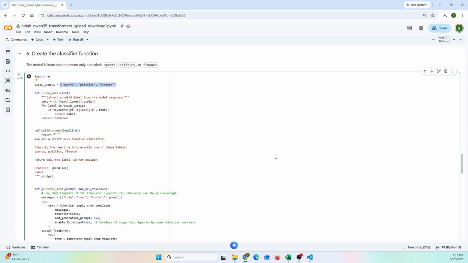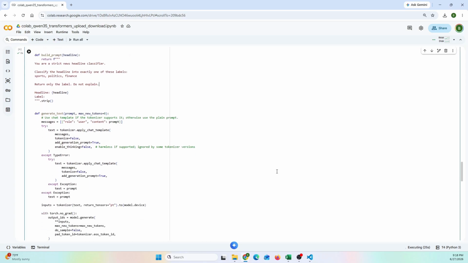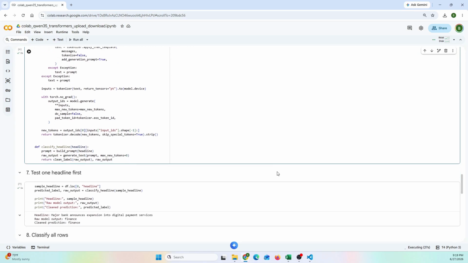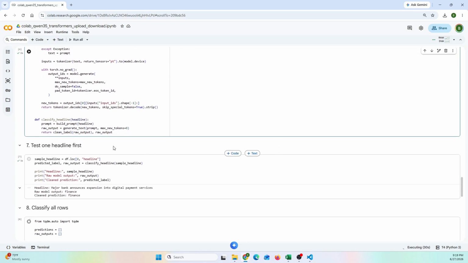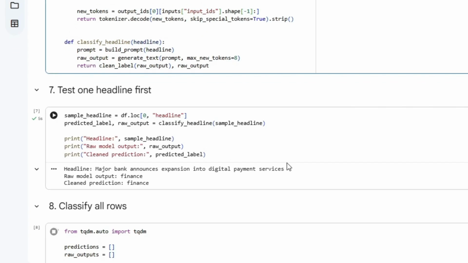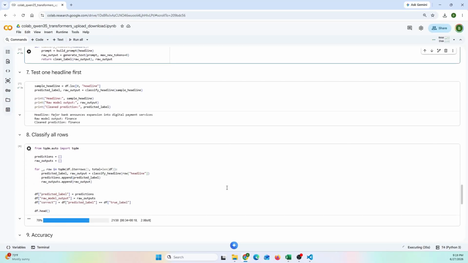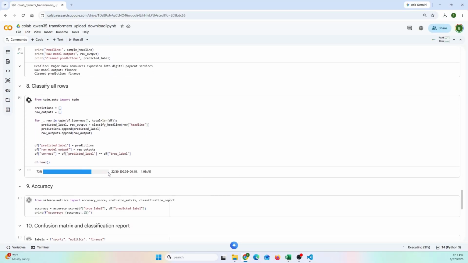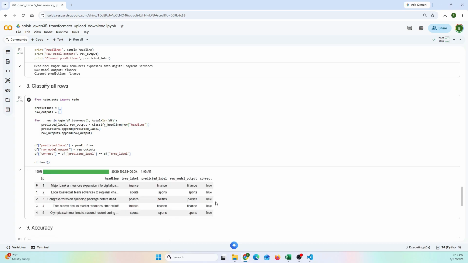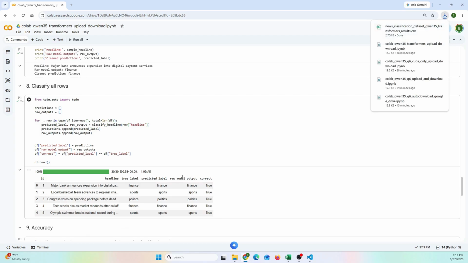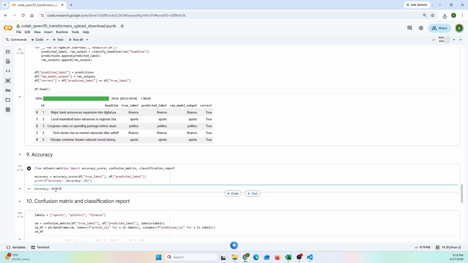Now, if you don't get the results that you like, a lot of times you can tweak the prompt, and I recommend doing that before trying a new model. Okay, section 7 here is already done, and what it does is give us a little bit of a preview. And we can see that for the headline that says, major bank announces expansion into digital payment services, it knows that we're talking about finance, and it correctly guessed, as you can see. So that's awesome. Now, section 8 is still running. This is the real deal because this is where it'll do it for our whole data set. It looks like it just got done as we scroll to it, and we can see that it's 96% accurate, which for a model without any fine-tuning is excellent.